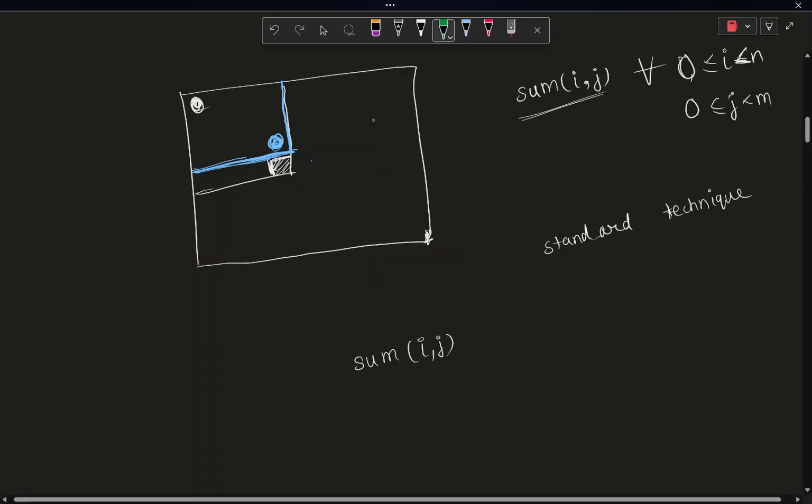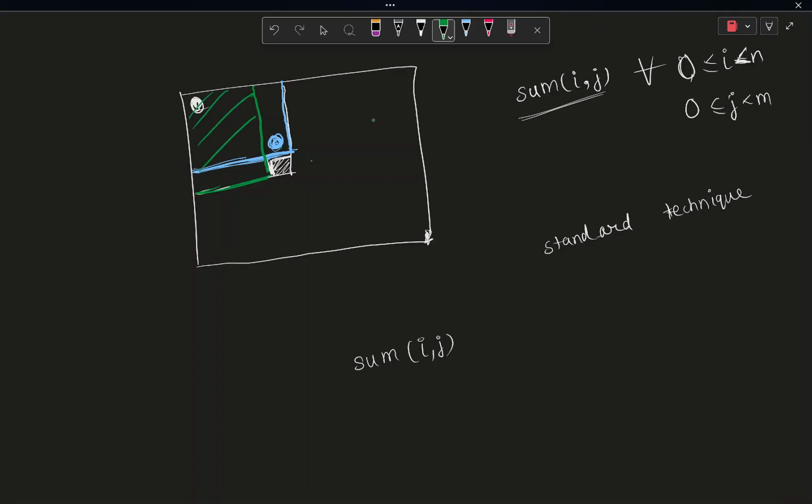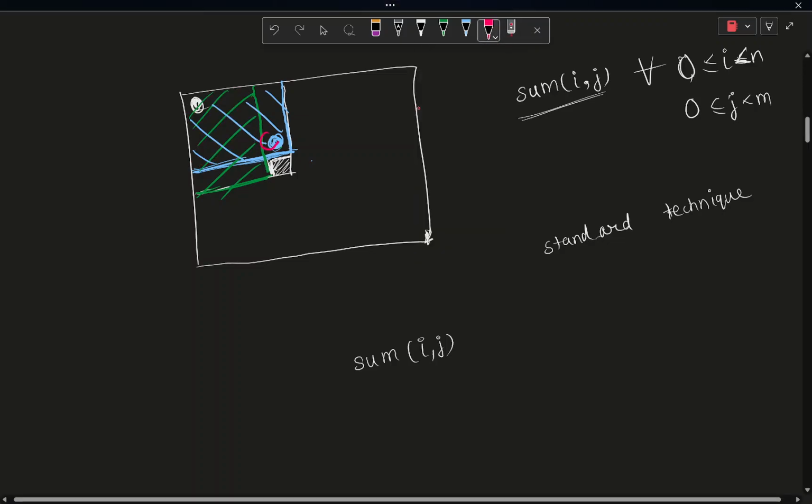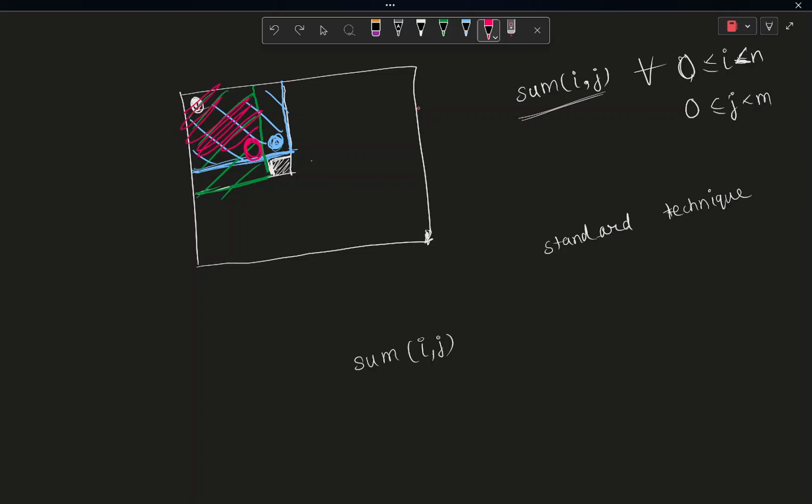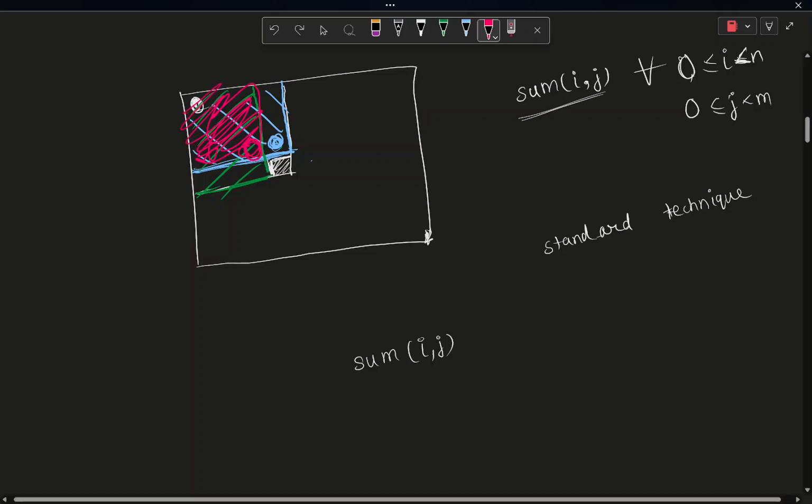Similarly, there is another guy who knows about these elements, right? So green knows about these, blue knows about these. I think that you have already got the idea. You know about the current element already. You can ask green for all these elements, blue for these elements, but there are some elements which have been repeated in both blue and green, so you have to subtract this area. And this red guy knows about the sum of all these elements in this area, right?